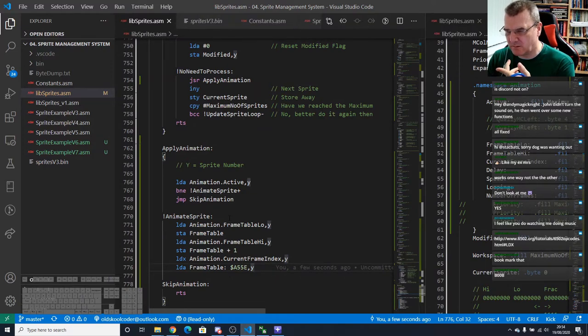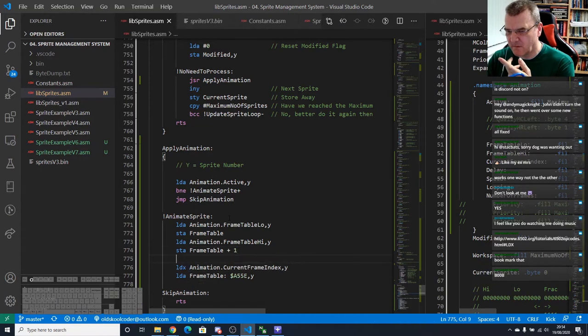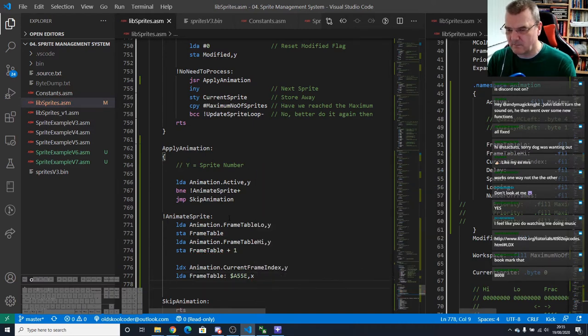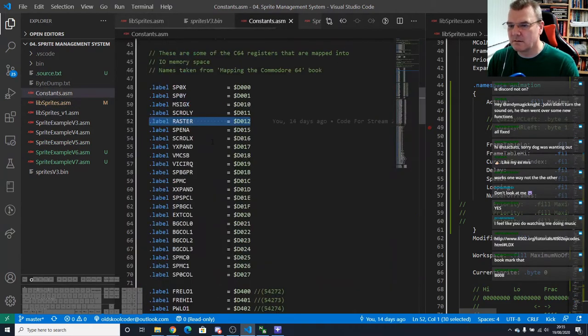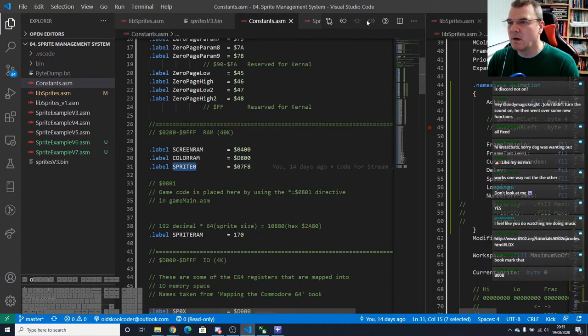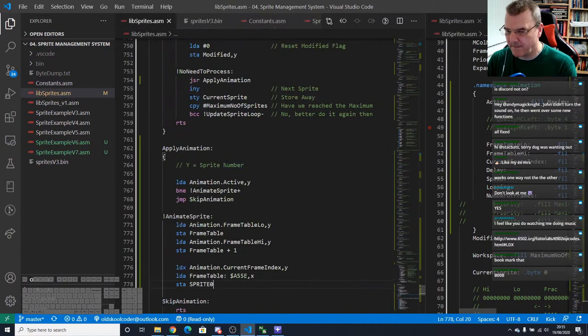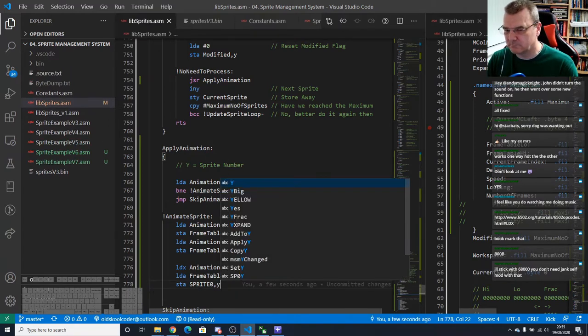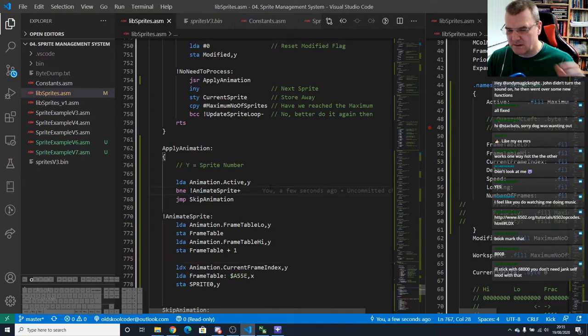We're not going to be looping round, so I don't need to put a bookmark there. Right, so we've got the frame now. So let's store it in the sprite. That's wrong, it's that. So that's now changed the frame.